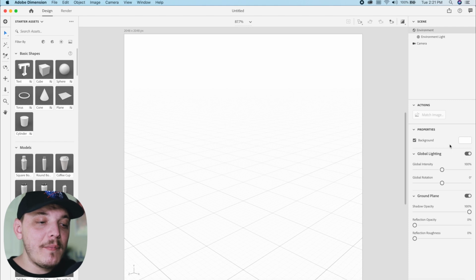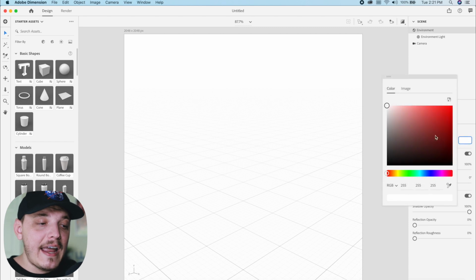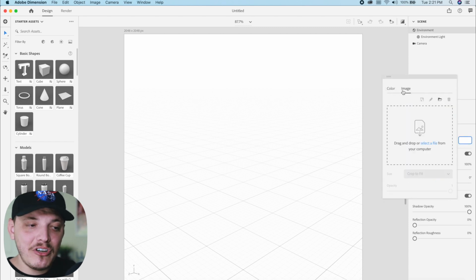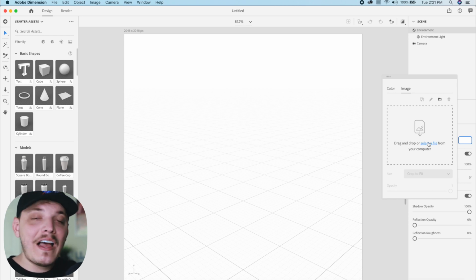And once we click on environment, we're going to see a background layer. This is where we can click on the background color and actually switch it from color to image. Now, when we go to image, we're going to be able to upload our own image, and that's exactly what we want to do today.